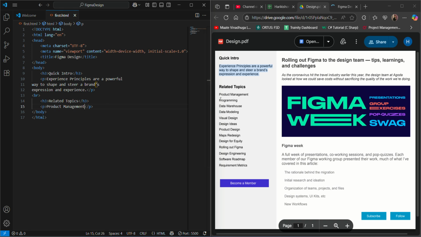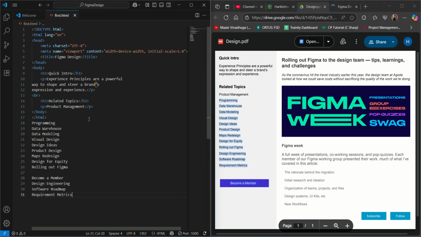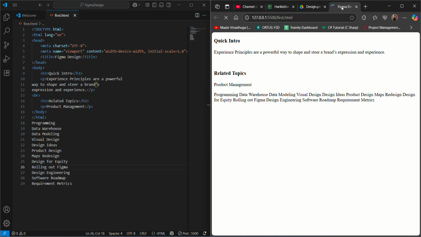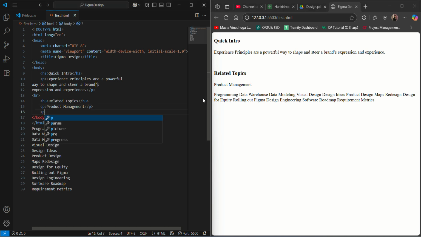Let's just copy all these contents and put them in this for temporary usage. Now let's go to live server. Now product management is displayed, and then we need to use the next paragraph tag to store programming.